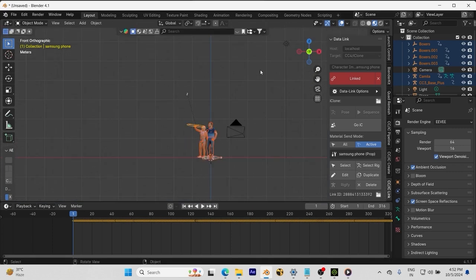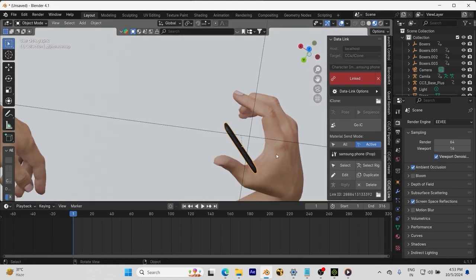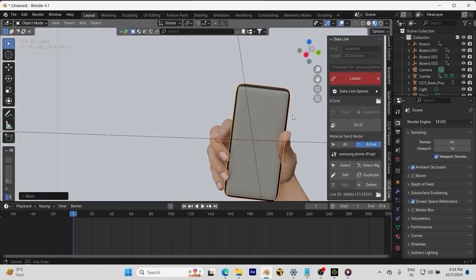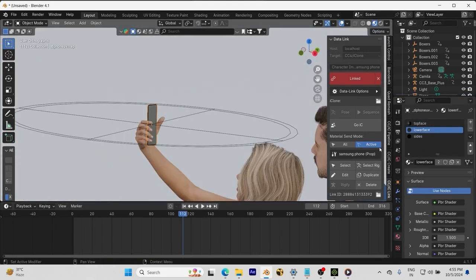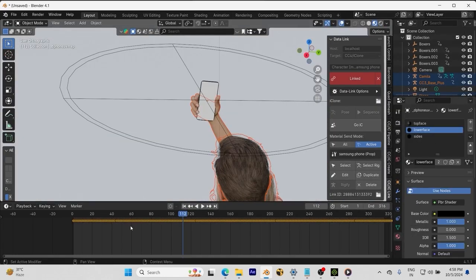I'm going to position the phone manually in the hand like we did before. I'm speeding up this part because we've already done it in the other software, iClone. So yeah.